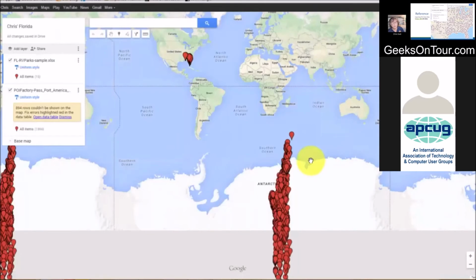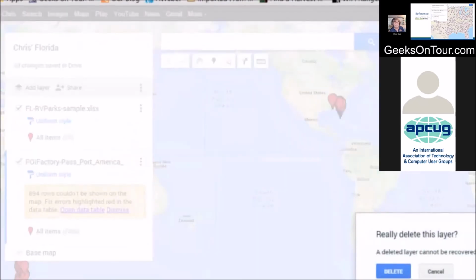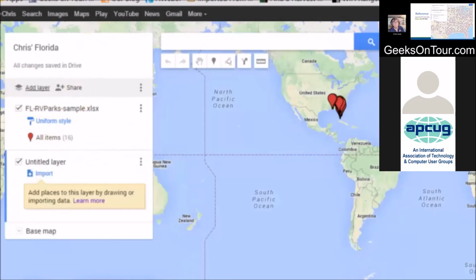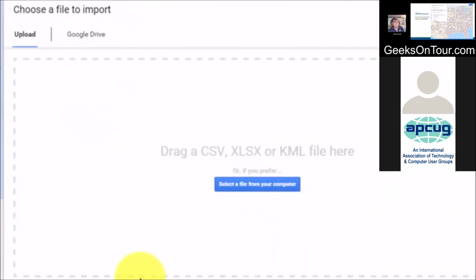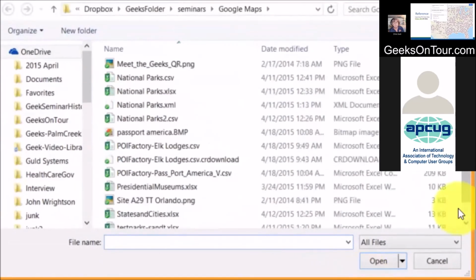And I obviously did the latitude and longitude wrong, because I don't think these RV parks are in Antarctica. So what you do is you delete that layer, the three dots next to the layer name, and delete this layer. Now we'd have to try that again. Add a layer, and import. Find the file.